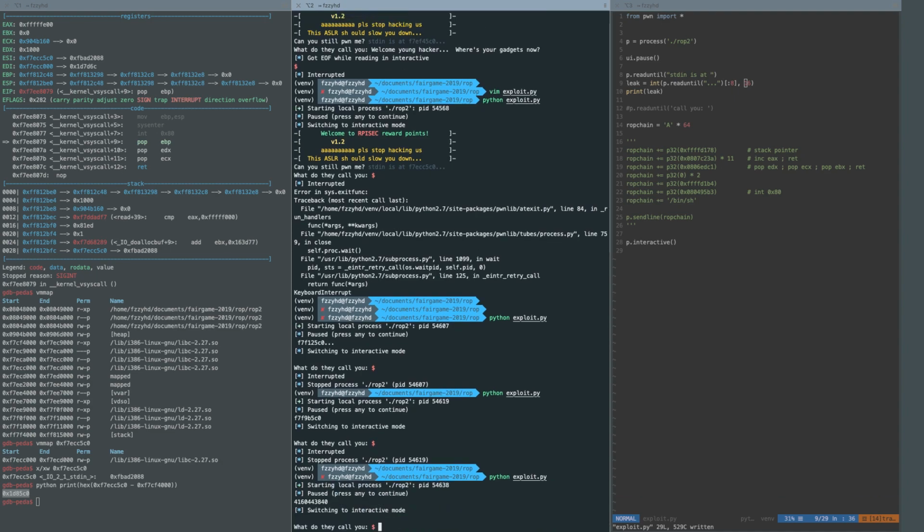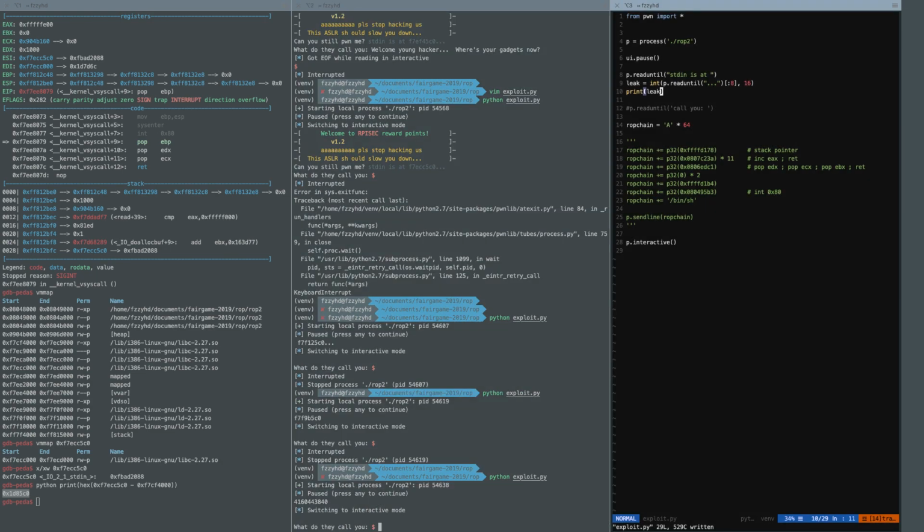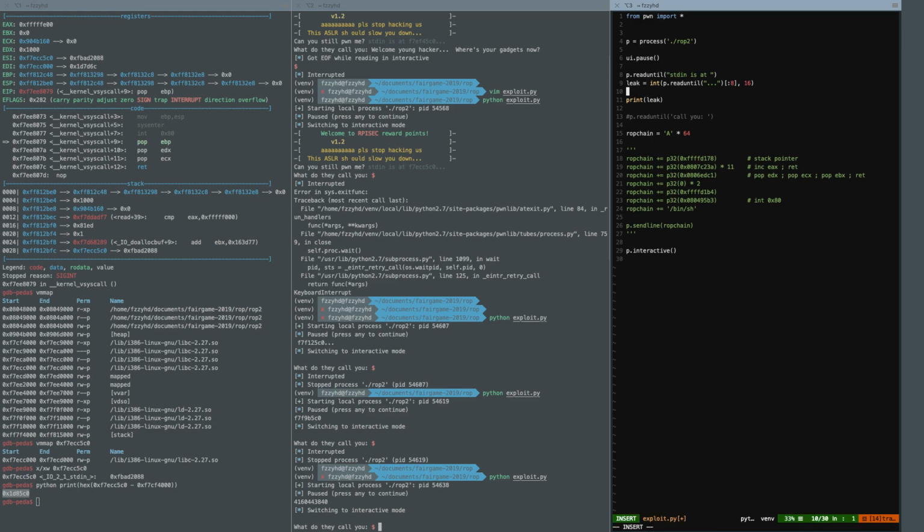So now it's just printing it out as an actual integer, and it's not going to format it specially for us. But now we can just say the libc base is at the leak minus whatever our offset was. And now we'll do log.info, a built-in pwntools function to pretty print stuff.